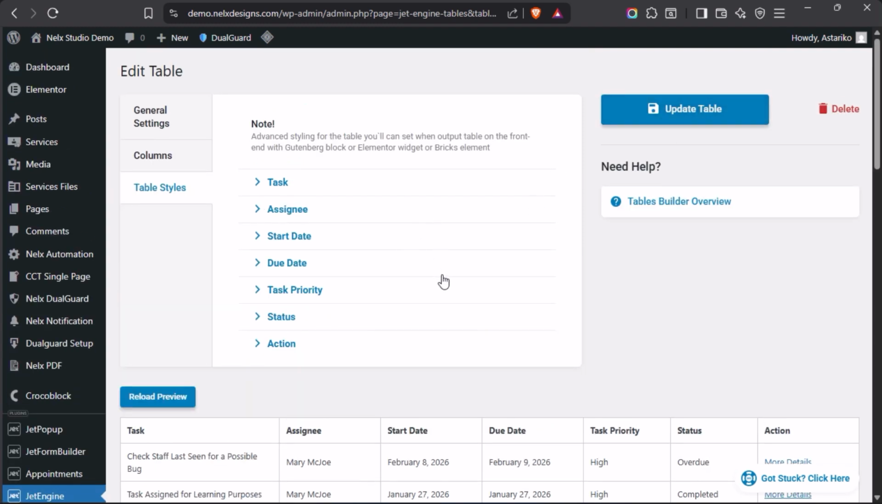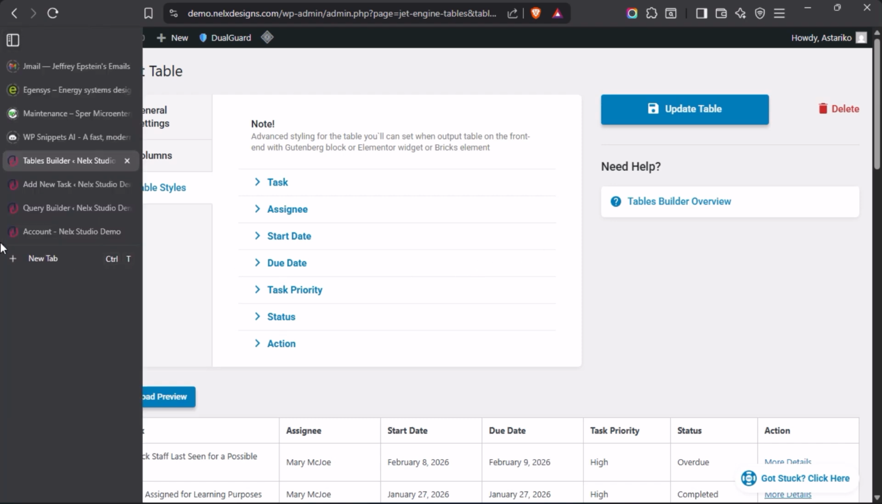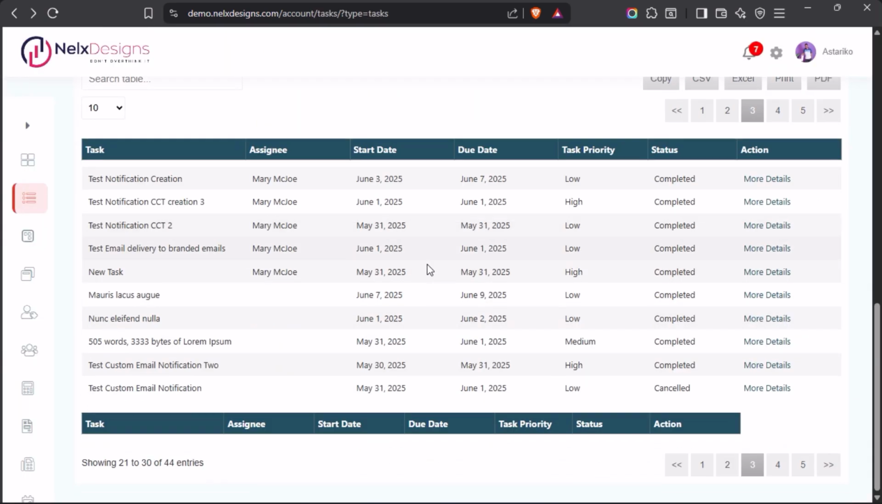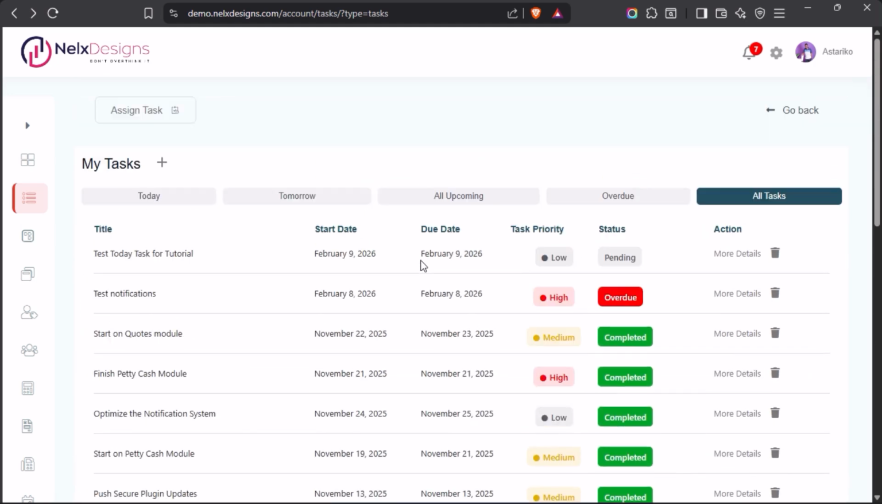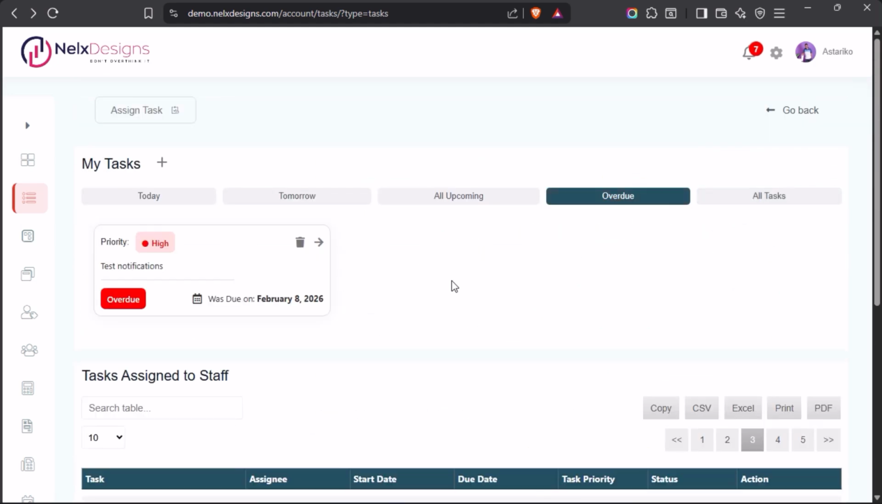So the next thing that now we want to do is look at how to build the front end as how we have it here.